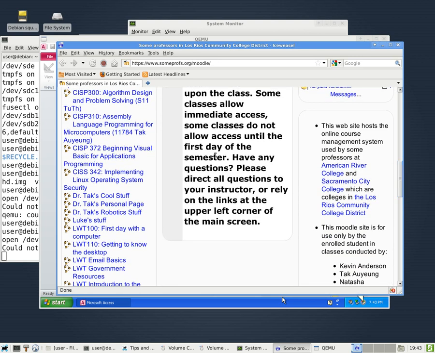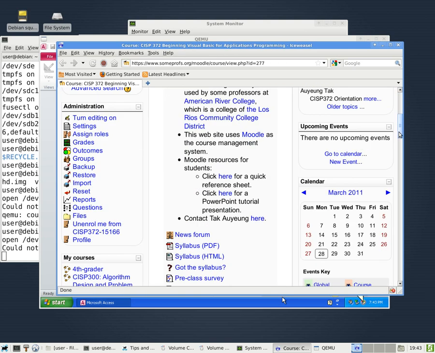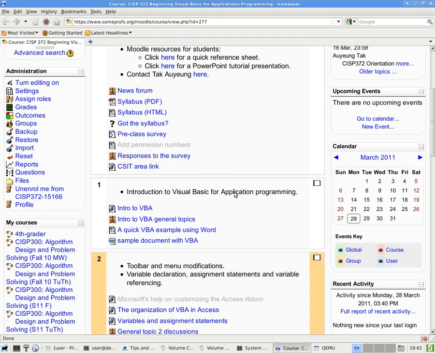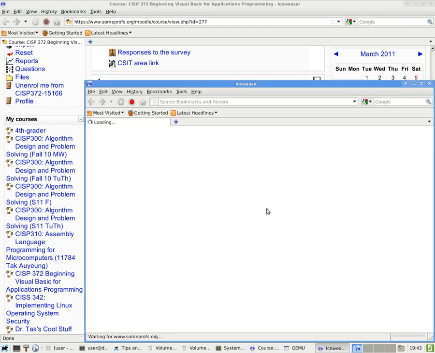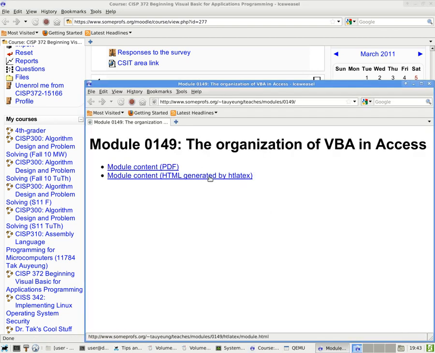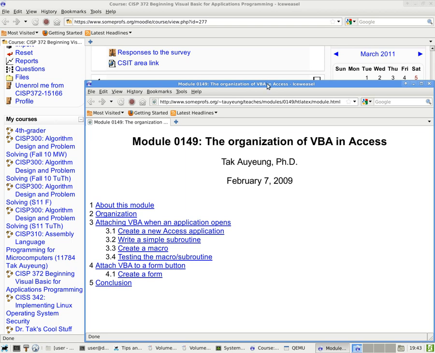So once we log into Moodle, we can go to this class site, and I just want to show you where we are at this point. We're pretty much done with introduction to VBA, and we are now beginning with the organization of VBA in Access, and also variables in assignment statements. So we'll start with this slide first, the organization of VBA in Access.